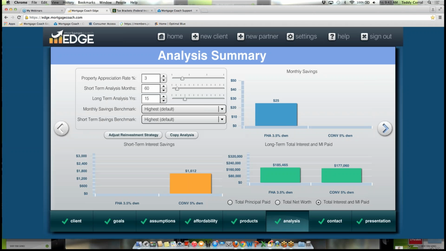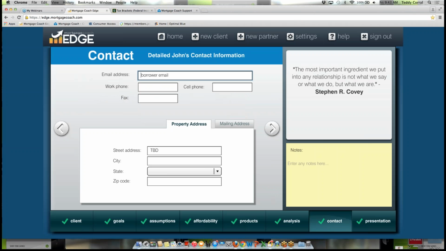So I'm going to move on forward. We're almost to the last and final stage here. This page here, anything you put in here will appear on the presentation. So I can just put city.